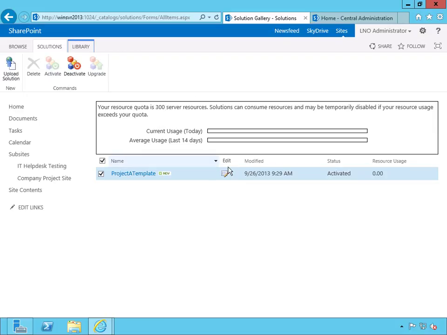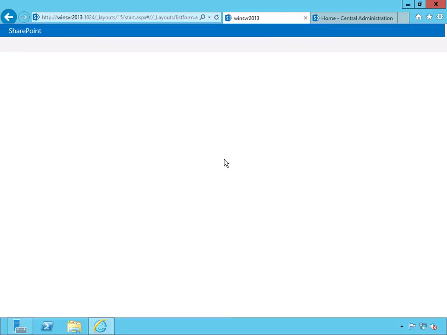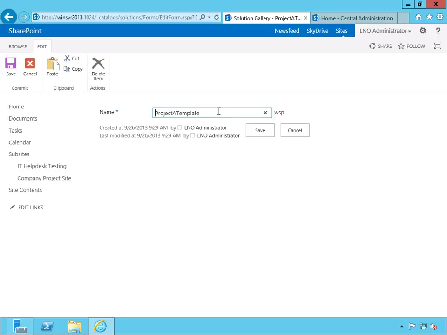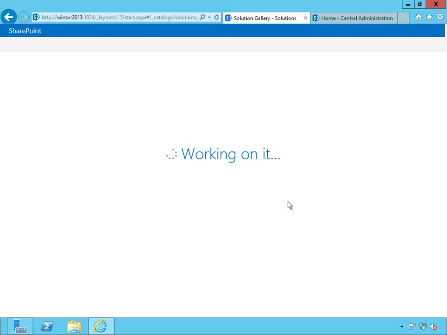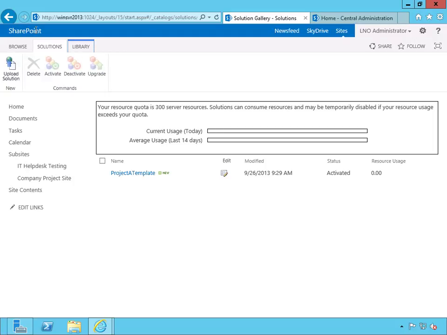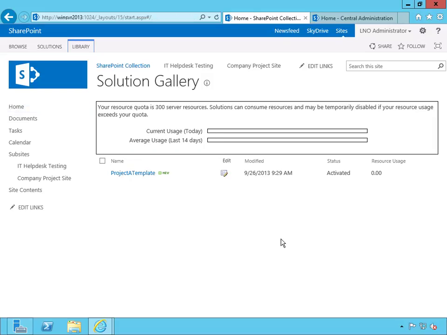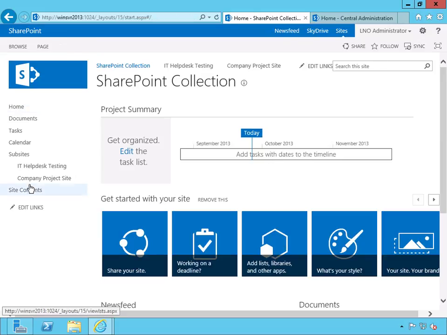So we can see how much is being used today and how much resource usage is being done by this site template. And then we can change the name of it if we've got something different that we'd like to show it. But right now we're not going to make any changes there. Now we're going to go back to our root site, and we're going to create another subsite.